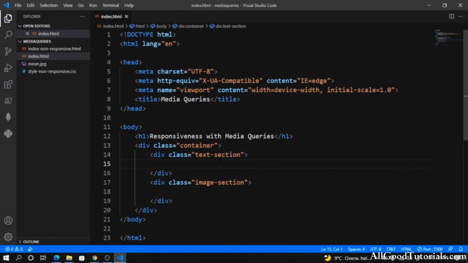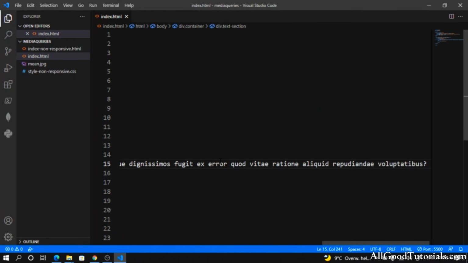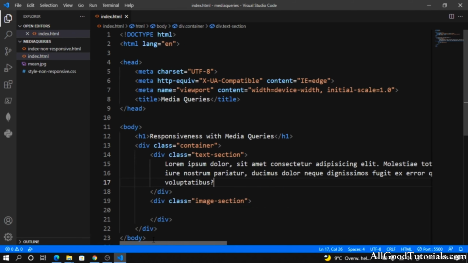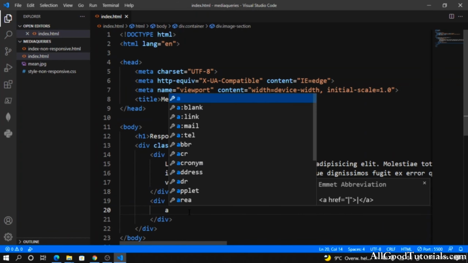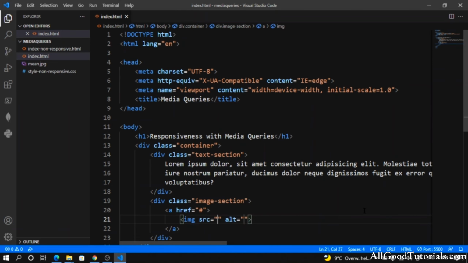Alright, and here we will add some text, lorem 30, enter, and it's going to generate some boilerplate. And here we are going to give an anchor tag, and we say anchor tag href. We don't need this, you can get rid of all this. And inside this anchor tag we will have our image, and in the image we will give the mean.jpg. That's it.